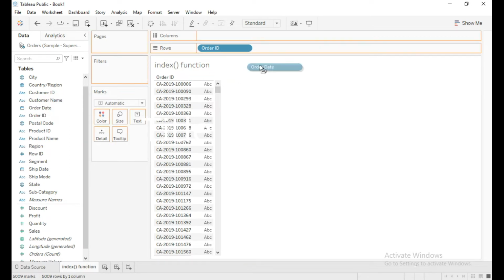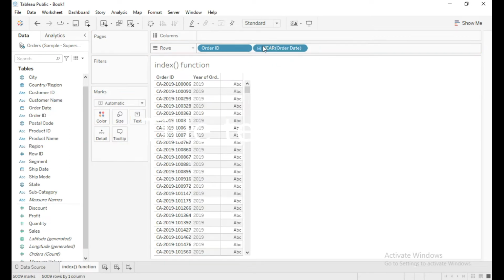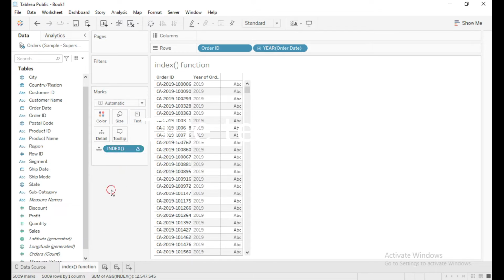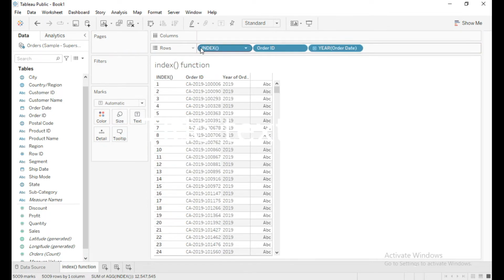And Order ID in the row shelf. Now double click on this marks card and type index. Click on this drop down and click on discrete to change this measure to discrete, and drag this field in the row shelf. Then you will get the index column in the view.